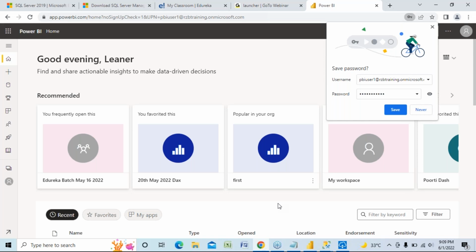Now you see at the top left corner there is Power BI and Home. There are two words. You click on those three horizontal lines. Click on it.